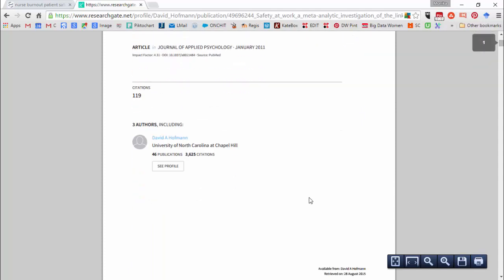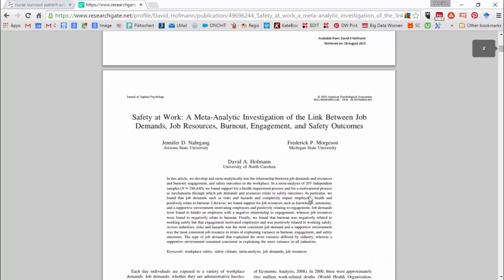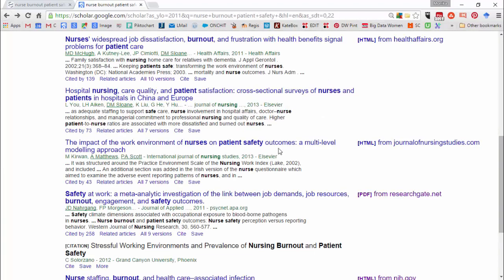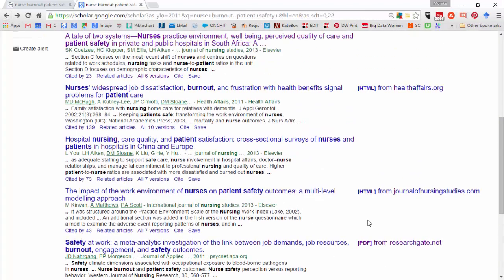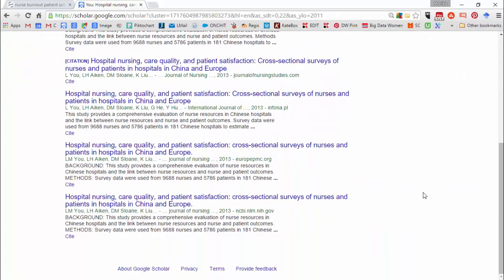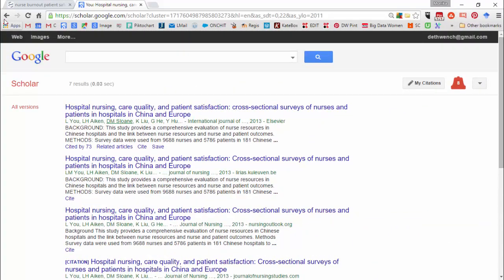So why is this so awesome? Well, then you get to read the whole article and you didn't have to go anywhere to do it. It was free on the web. All right, so let's look at some more of these things. You'll see that there are ones that don't have anything next to them. Like this one here. If I click on all seven versions and I see there's nothing next to them, well, then they're not free on the web.